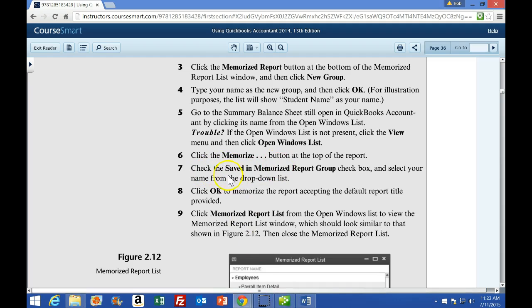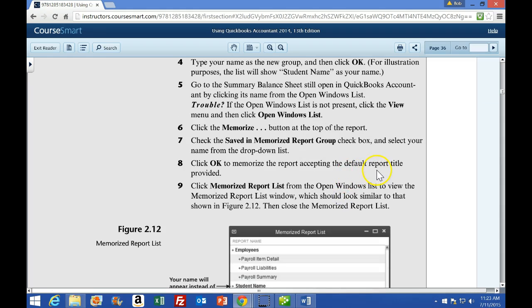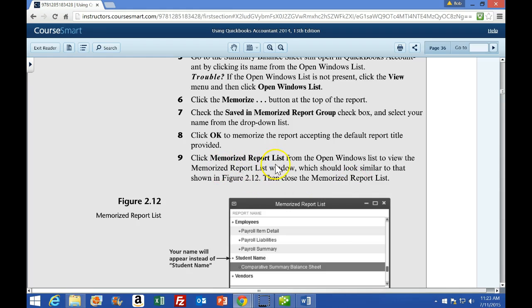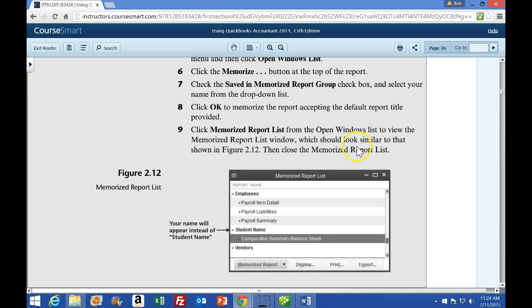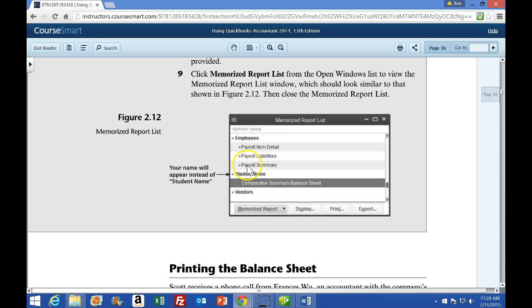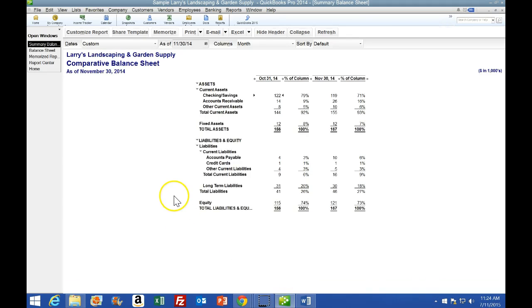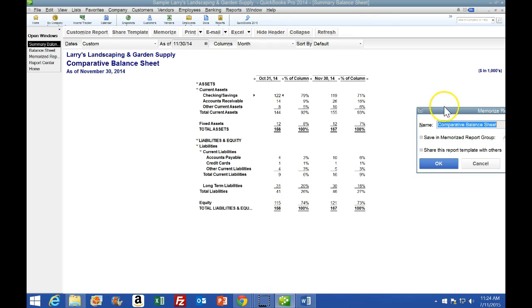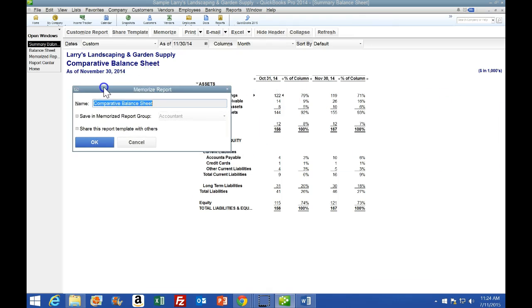Then click the Memorize button, check the Save in Memorized Report Group checkbox and select the name from the dropdown. Click OK, memorizing the report, accepting the default report title. Click Memorized Report List. View the Memorized Report List window, which would look similar to the one shown below. So we're going to go here and we're going to go up. Now that we have this report open, we know where we want to put it under our name. We're going to go to the Memorize tab up top to memorize this report. I'm going to drag this window over here so that we can then see it.